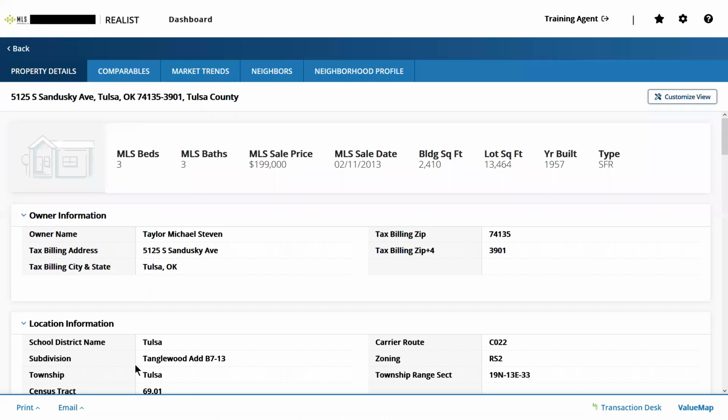So in our case, I've got a property here in Tulsa County. You'll notice up here at the top, it has our address. This is the address with the full street address, the city, the state, the zip with the +4, and then also shows the county.